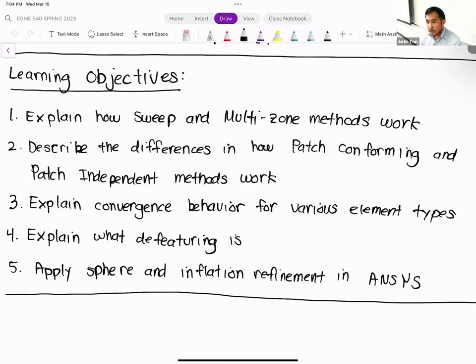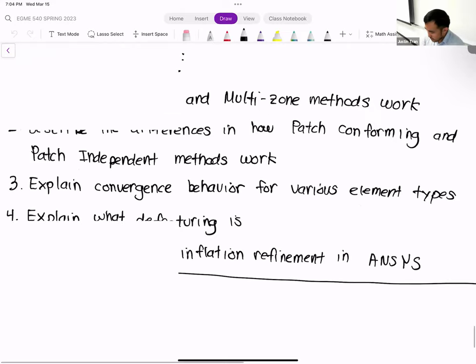All right. Any other questions I can answer before we get started for today? Okay, so let's go ahead and pick up where we left off on Monday about advanced meshing.